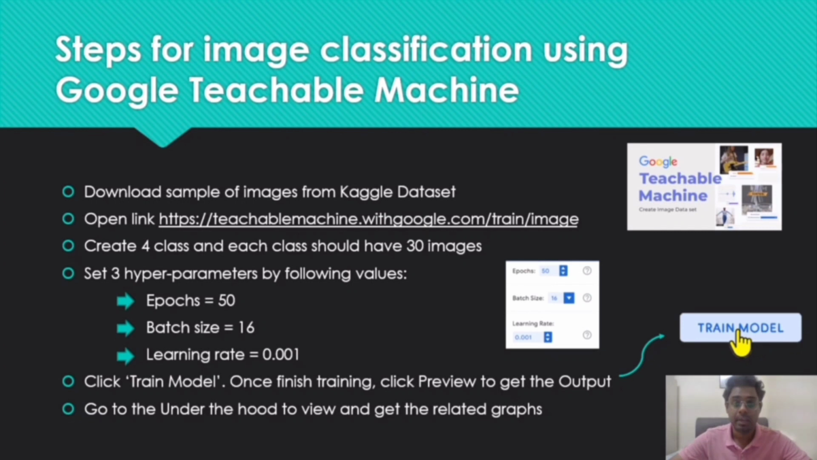Greetings. I'll be presenting the steps for producing image classification using Google Teachable Machine. Firstly, we need to download a sample of images from the Kaggle dataset. We need to download 4 different objects with 30 images each. After that, we need to open this link, and this will be the interface for Google Teachable Machine. And we need to create 4 classes.